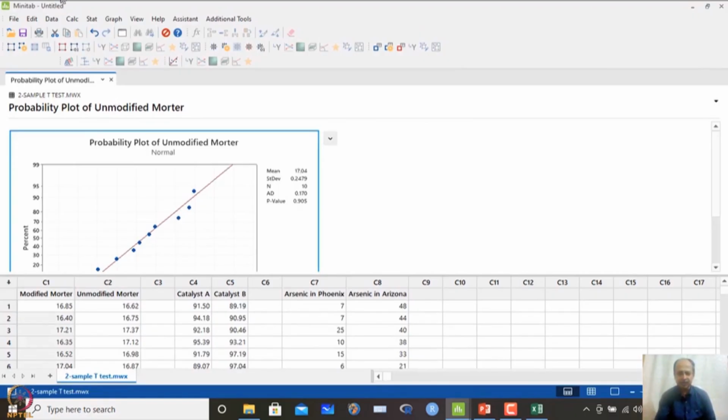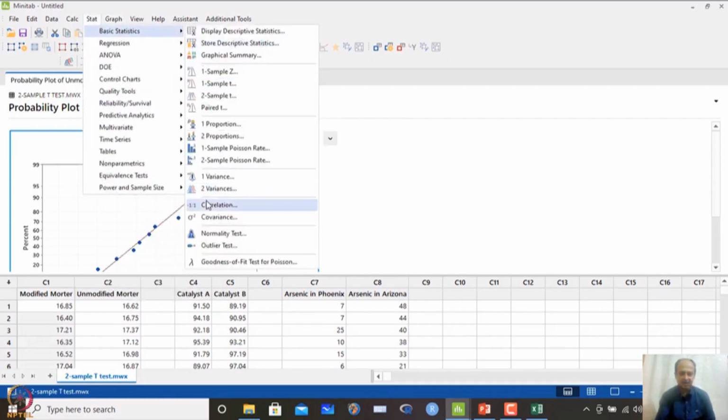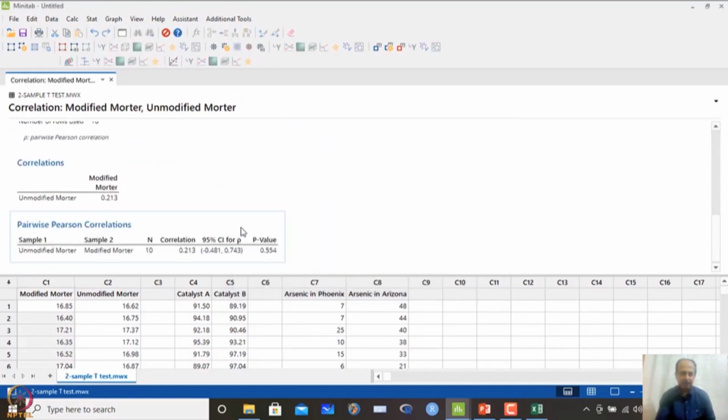So the first assumption is done. For the second assumption, in basic statistics we can check the correlation between the modified one and the unmodified one. I will click OK and go to the p value, and the p value observed is 0.554. So, this also indicates that the correlation between modified and unmodified is about 0.2.